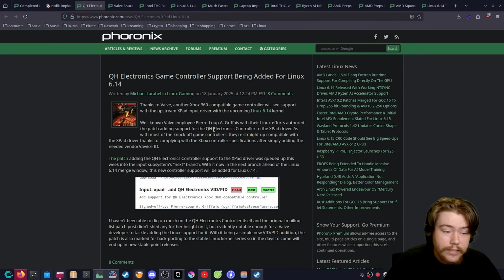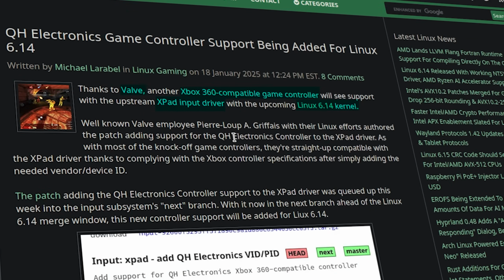So originally this post came out by Michael, and he said, thanks to Valve, another Xbox 360 compatible game controller will see support with the upstream XPad input driver with the upcoming Linux 6.14 kernel. Well-known Valve employee Pierre, with their Linux efforts, authored the patch adding support for the QH electronics controller to the XPad driver. As most of the knockoff game controllers, they're straight up compatible with the XPad driver thanks to complying with the Xbox controller specifications after simply adding the needed vendor device ID.